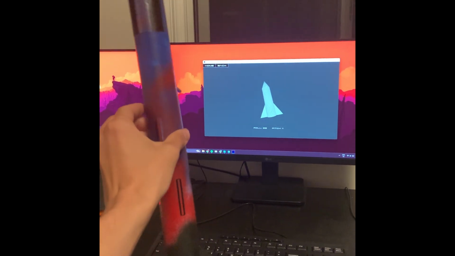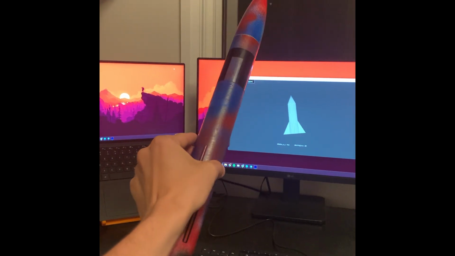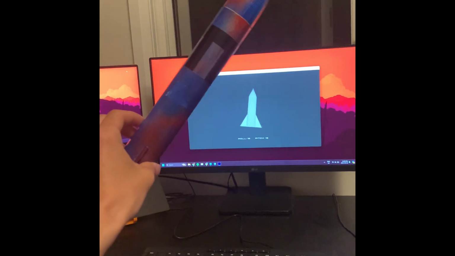Here's a clip of me using the tilt view the day that I first got it working. You can see that as I move the rocket with my hand, the rocket on screen follows the same movement.